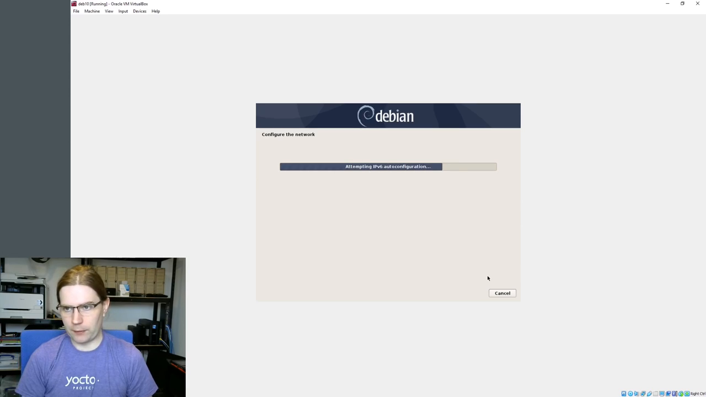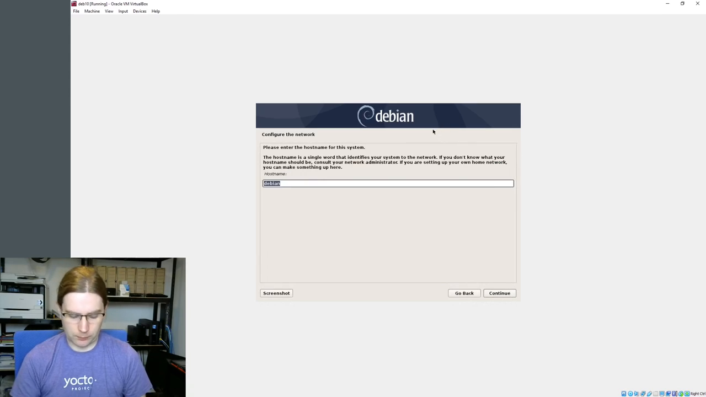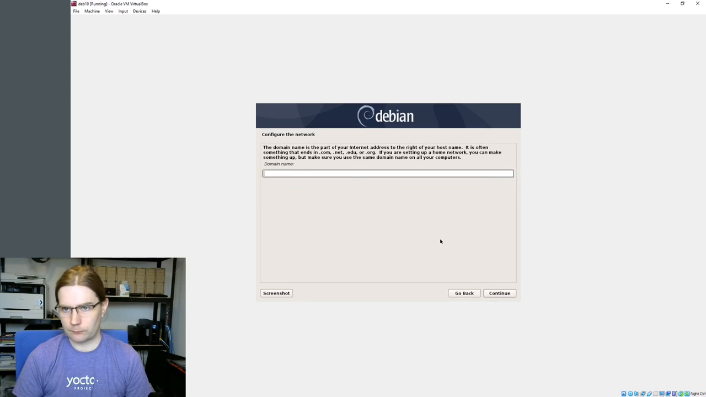Seems to be automatically trying some network configuration. I'm expecting this to work. I'm going to call this thing Deb10 because it's a Debian 10 based system. So my home network is home.b5net.uk.